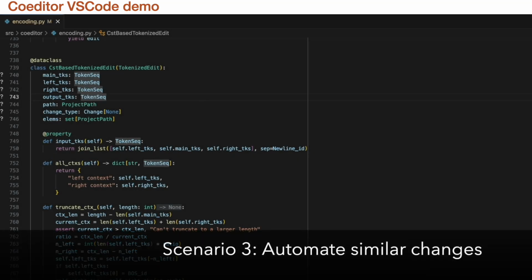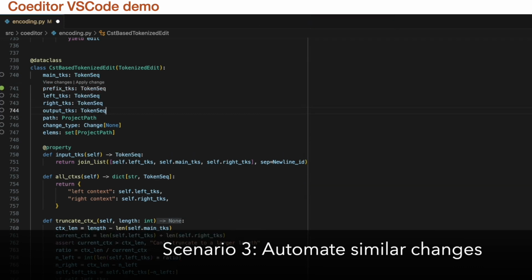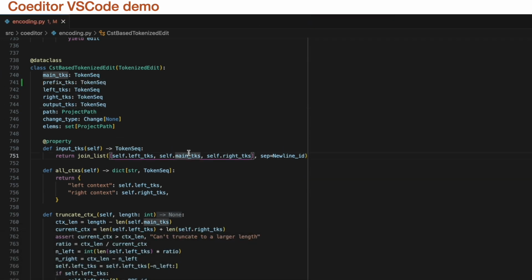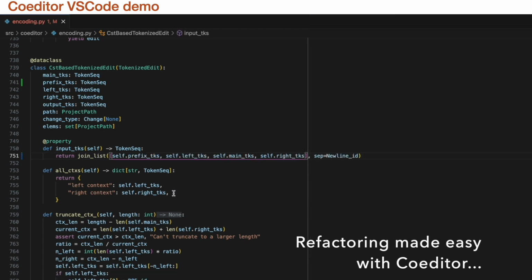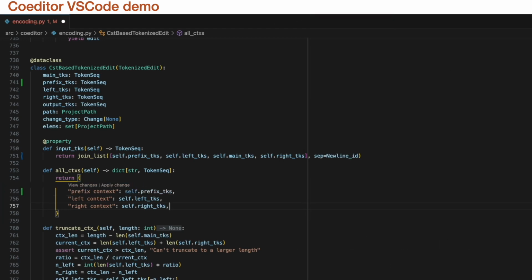Continuing from the previous example, if the user now goes to a different but similar class, Coeditor can suggest similar edits to the class, helping the user finish this refactoring more easily and much faster.